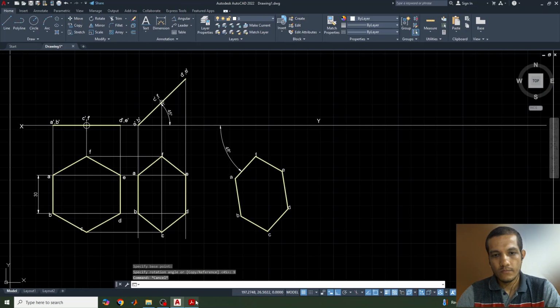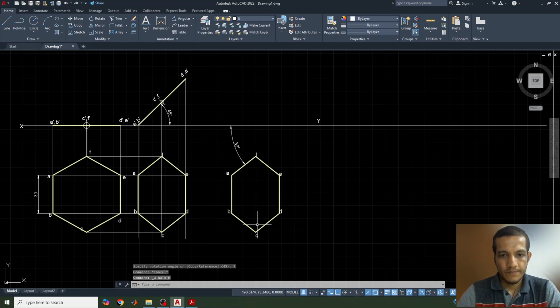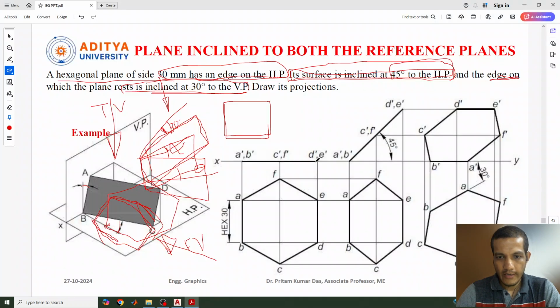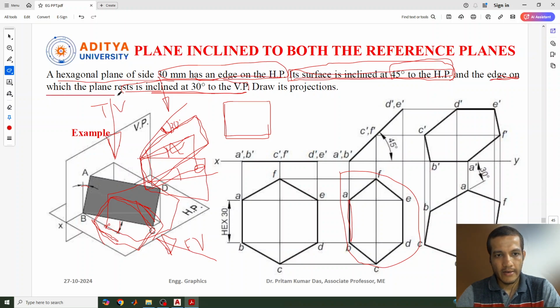So this should actually be 30 degree to this one. In the previous diagram, this diagram, that A point, AD point, any one point. Actually here we can see what is given: the edge on which the plane rests is inclined 30 degree to the vertical plane, where it is resting on the vertical plane. Now okay, this is the edge we have taken when it is resting on the plane. So this one needs to make an angle of 30 degree.